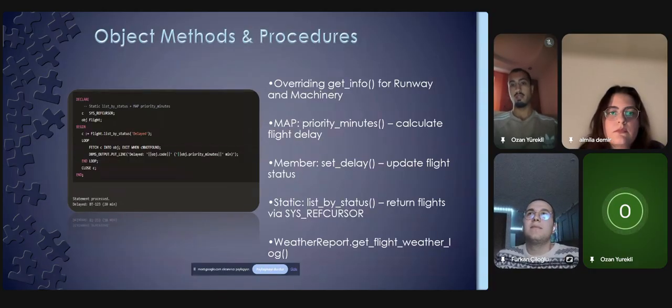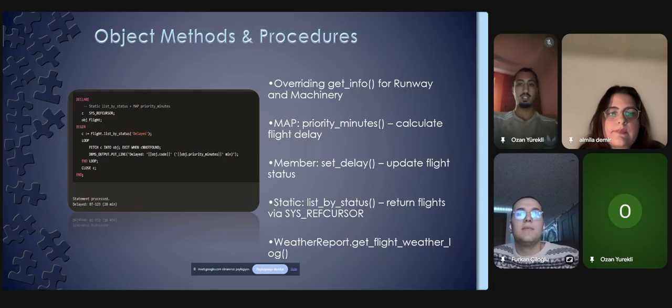One of them is the map function, priority minutes, which calculates how many minutes a flight is delayed. I also created the member procedure set late to mark flights as late and record the reason. In addition, I added two static functions, count by status and list by status, to easily check how many flights share the same status, such as on time or delayed.